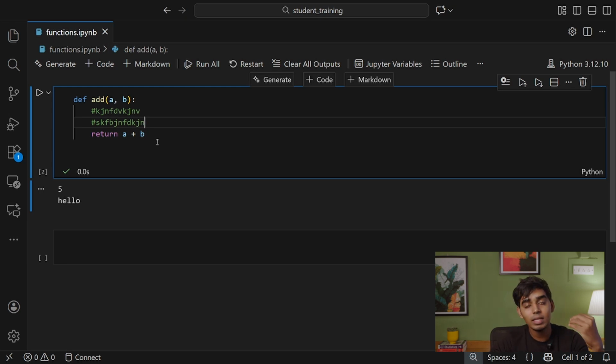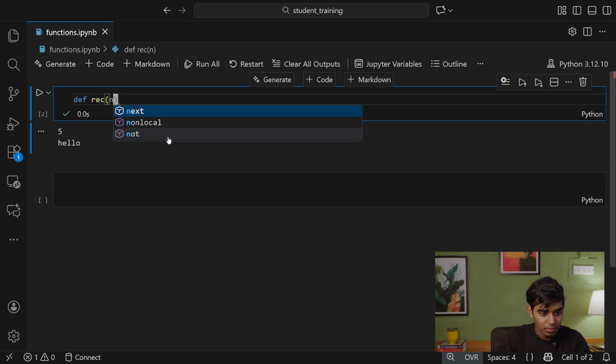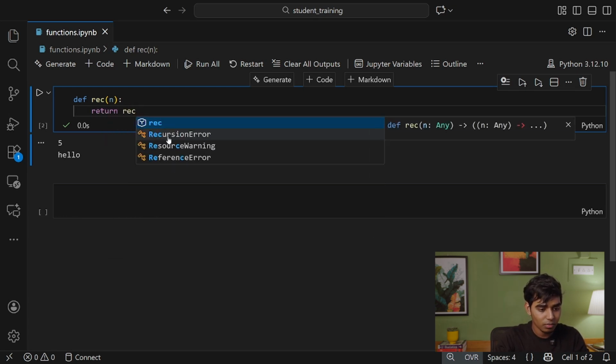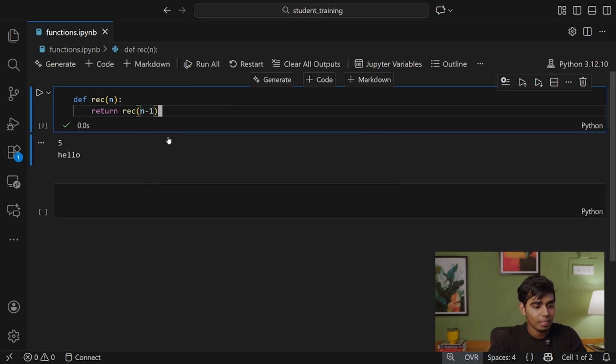But now let's say you have a recursive function. When it's a recursive function, you won't have it like this. So I'll take an example. I'll say def recursion of n. A function that is able to call itself is known as a recursive function. So I'll say return recursion of n minus 1.